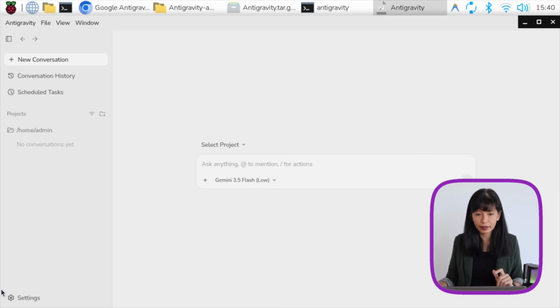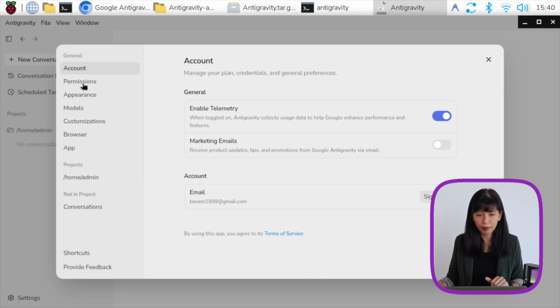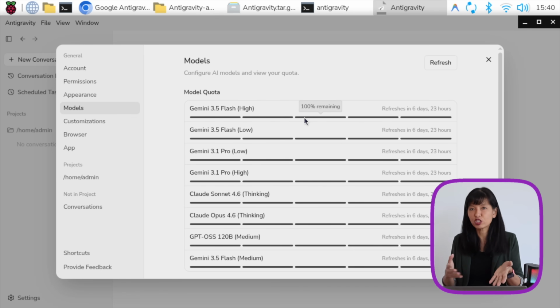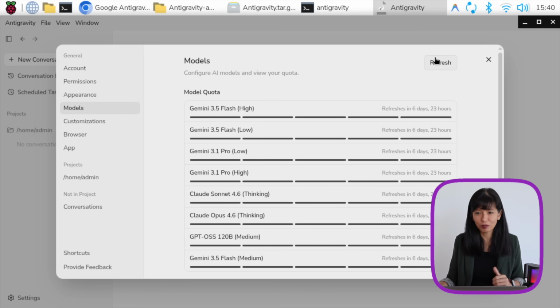And while we're on this, I want to look at my settings, my usage. You can do that by hitting settings down here and then going into models, and you can see how much you have left of everything. So that's going to be important. I'm going to hit refresh.